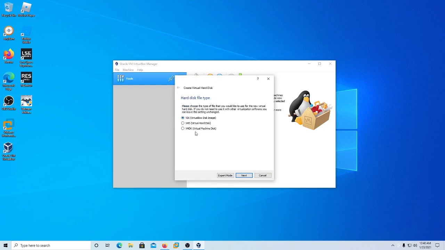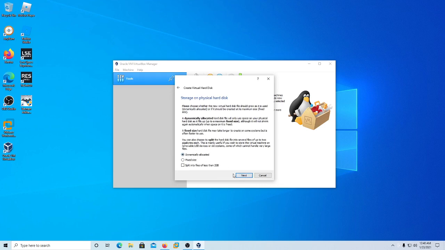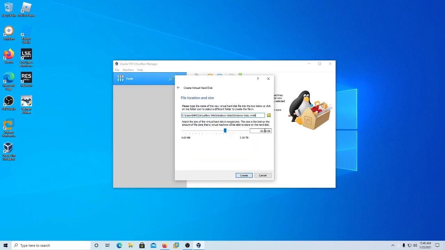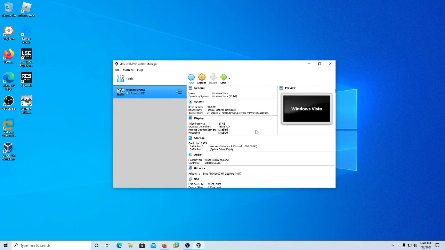We'll make it a VMDK. We'll just make it both for VMware and VirtualBox. So if you wanted to use it with VMware, just set it to this. But by default, you can just keep it on VDI if you don't care that much. Click on next. Dynamically allocate it. Next. I'm going to give it a terabyte, like I did in my last video.